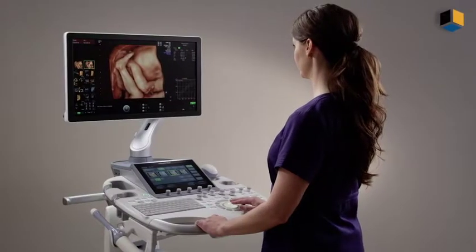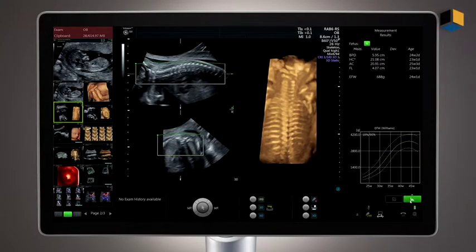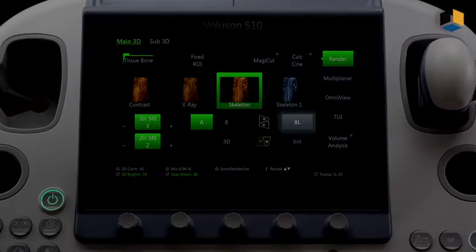The layout of the monitor can be modified based on personal preference. The right side of the monitor can display a measurement summary or scan assistant, or the image can be increased by selecting XL format.